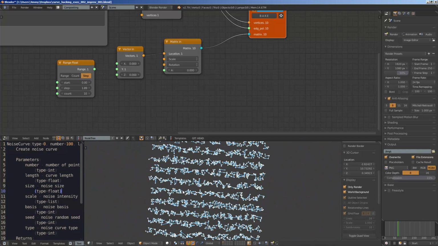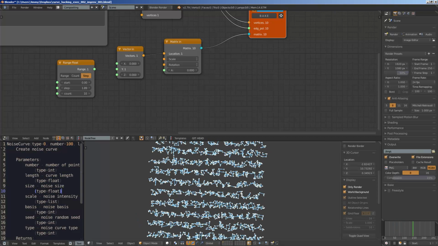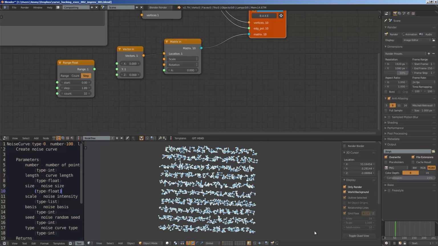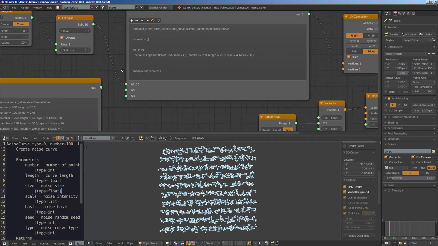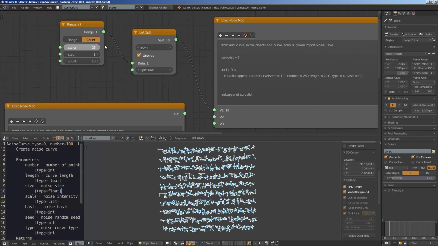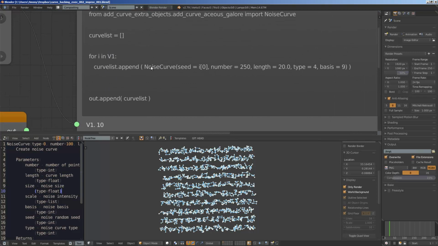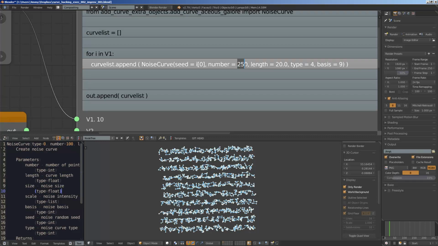This is really cool. It updates the first noise, but the rest of them seem to be stable, so that's good. We can adjust this, and it will update automatically. So with this one, we're really using the same parameter for everything except for the seed number. These numbers we can change, and this is the basis of the curve.